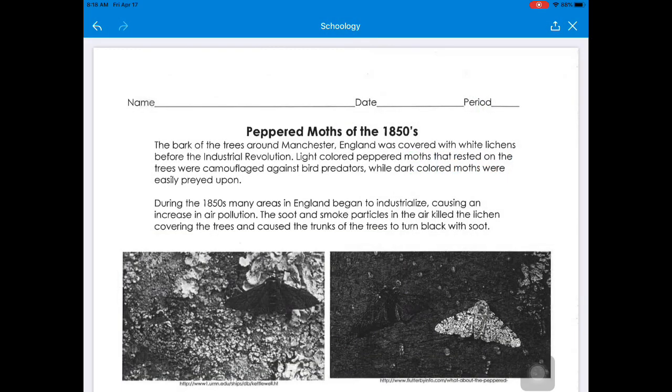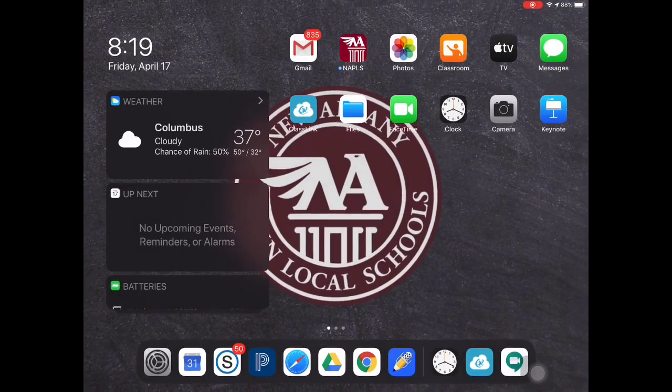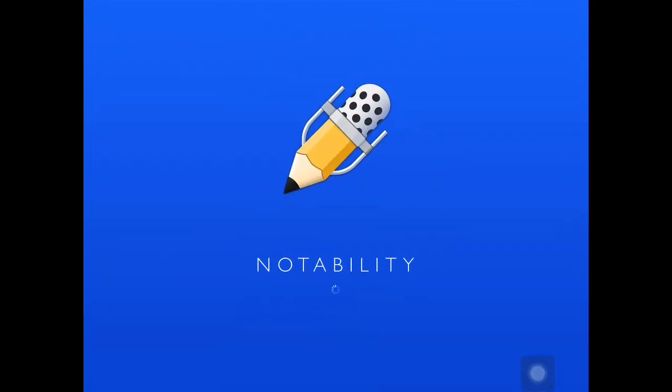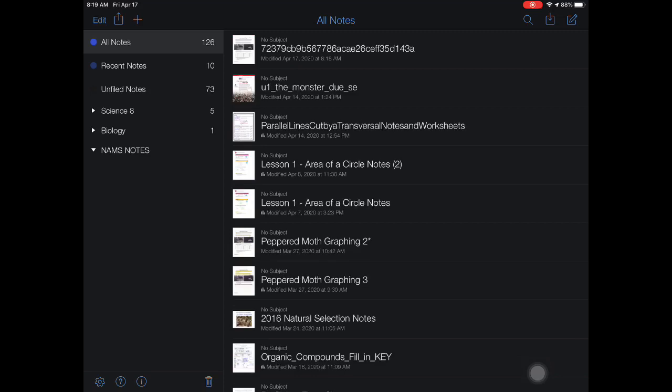At this point, we can push our home button and go back to our main screen, find your Notability button, and open that up. And you're going to notice at the top, I've got my new worksheet that I just pushed over. Now I have the ability to work on my worksheet.